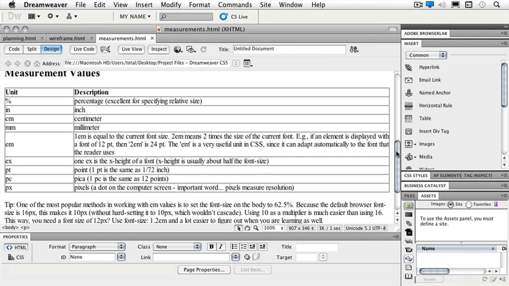1em is equal to the current font size. So what the heck does that mean? That means that for the end user in their browser, that's the default size. Most people don't know how to change that, so it is typically 16 pixels as a default. So if 1em equals the current font size, then that will be 16 pixels. But let's say we had just 12 points, then 2ems is going to be 24 points.